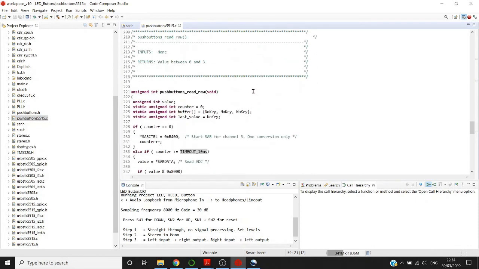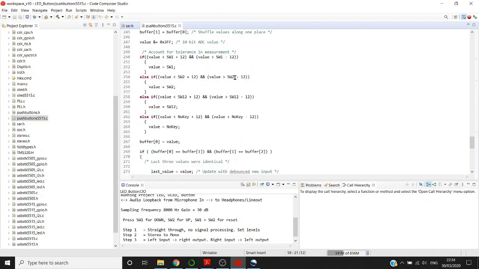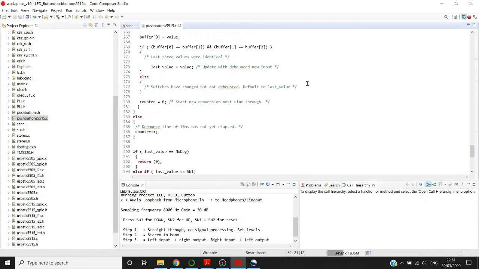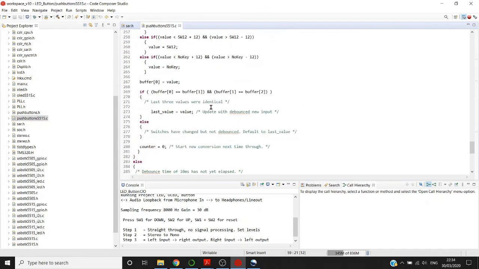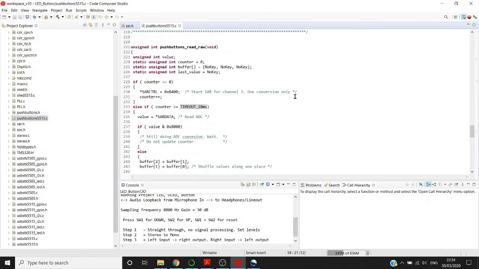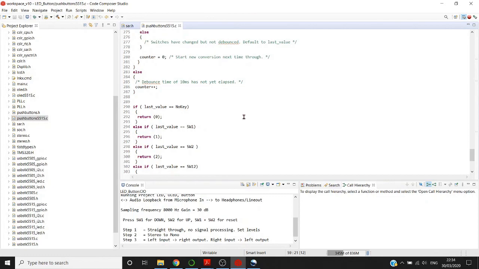The rest of the function goes as I just explained. We compare whether the value is inside some intervals, accounting for some tolerance, and we also account for the bouncing, and then we return a value from 0 to 3. 0 is no key, 1 is switch 1, 2 is switch 2, and 3 is switches 1 and 2. With this we can read from the push buttons and know which switches were pressed.